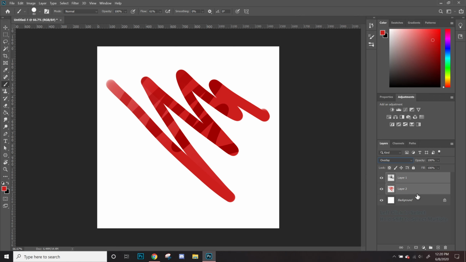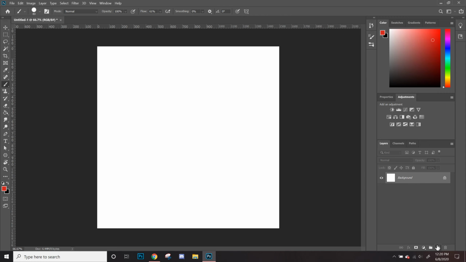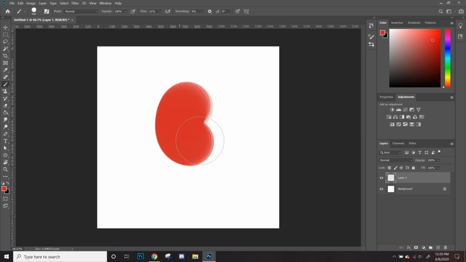You can select them. You can select multiple by holding shift. And then if you want to delete them, you can just hit this little trash can. It's going to ask you, just say yes. Another interesting thing you can do with layers. So let's say we have this red circle here, right?